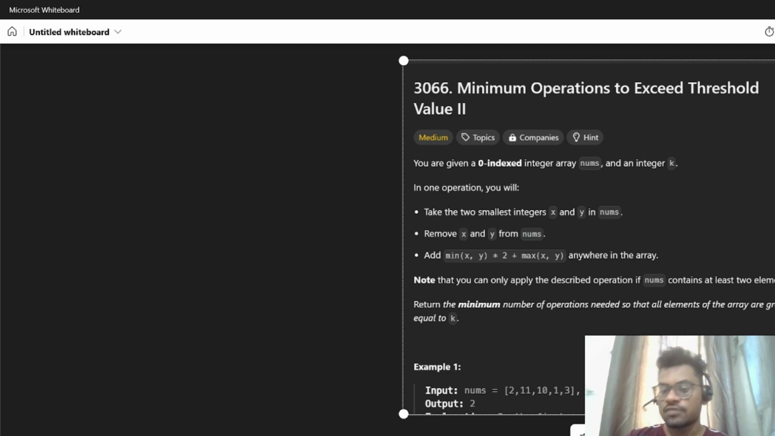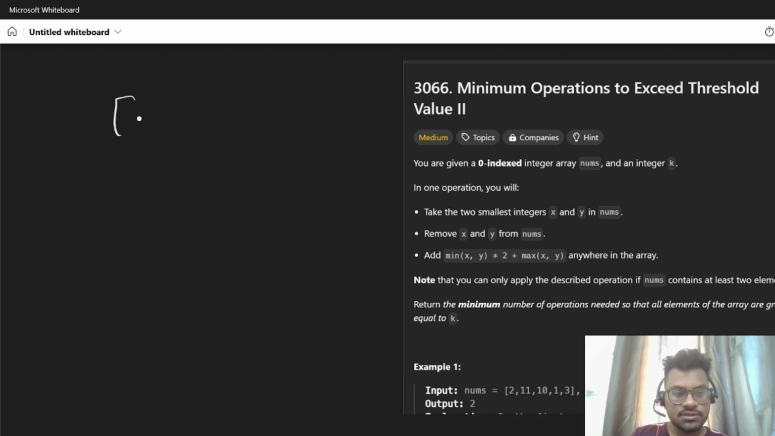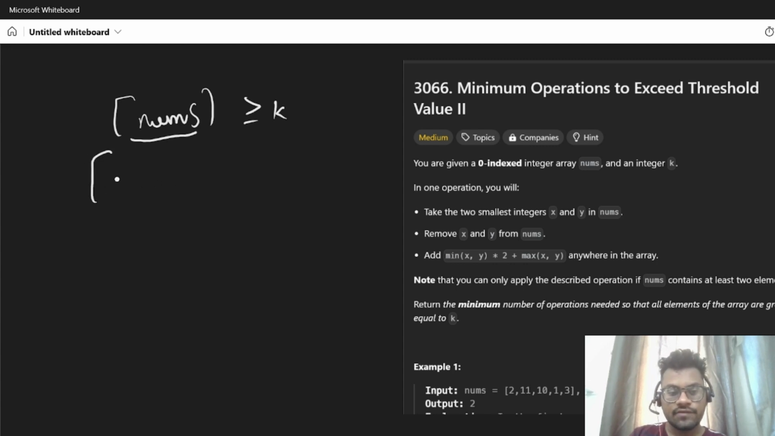k. Which means we need to make that array nums have all elements greater than or equal to k. We need to make sure that every element is greater than or equal to k. Suppose we are given 2, 11, 10, 1, 3. By the question's sense we can sort the array because we don't require the indexes.